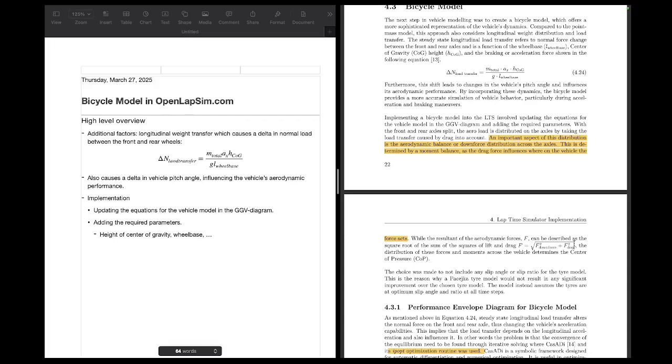Oh, I think what it's trying to say is that since the downforce is different on the car now, it's like a seesaw, right? There's more weight on one side, and that changes the aerodynamic balance. That's what I'm understanding from this.